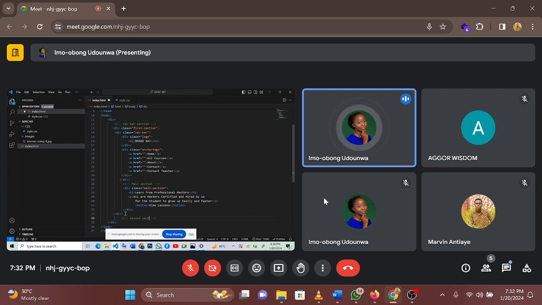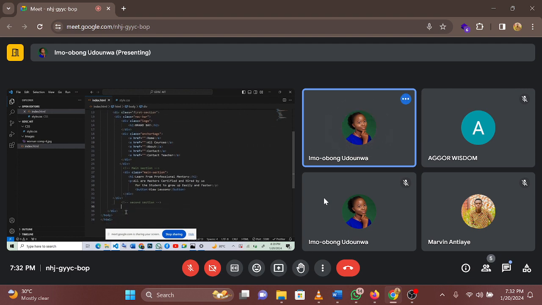It's always advisable to make your code neat so that anytime, any day you visit your code, it will not look bogus to you. You know that you did this thing and you can understand what you did. So this is my second section. Then I'm going to create another div.